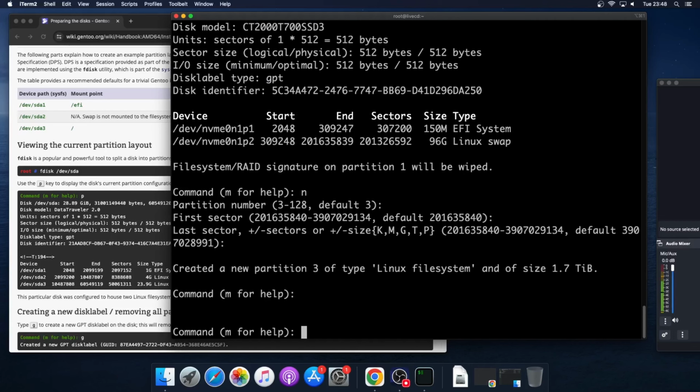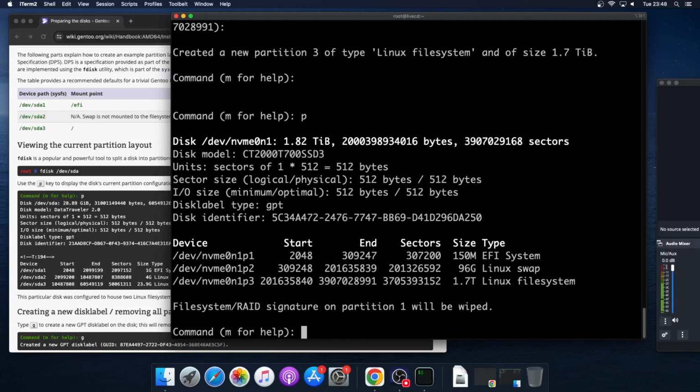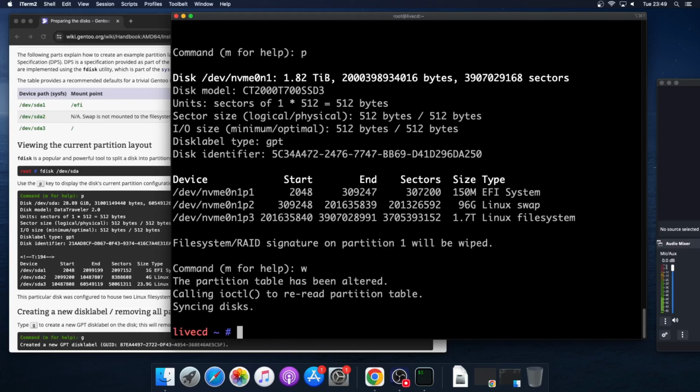And okay, new partition 3, Linux file system, size 1.7 terabytes. So let's use the p command and verify that everything is correct. So it seems very good. So with the command w, we are going to write the partition table, and partition table altered.